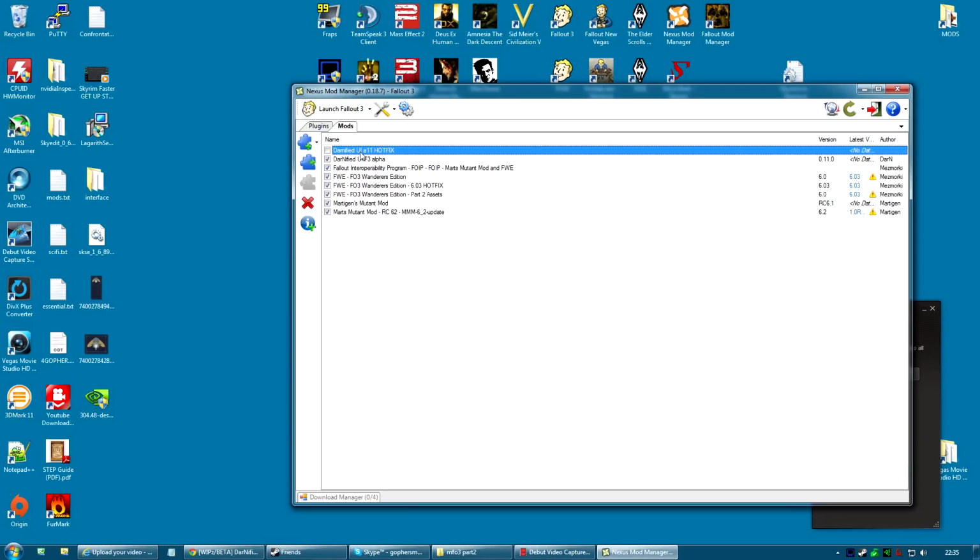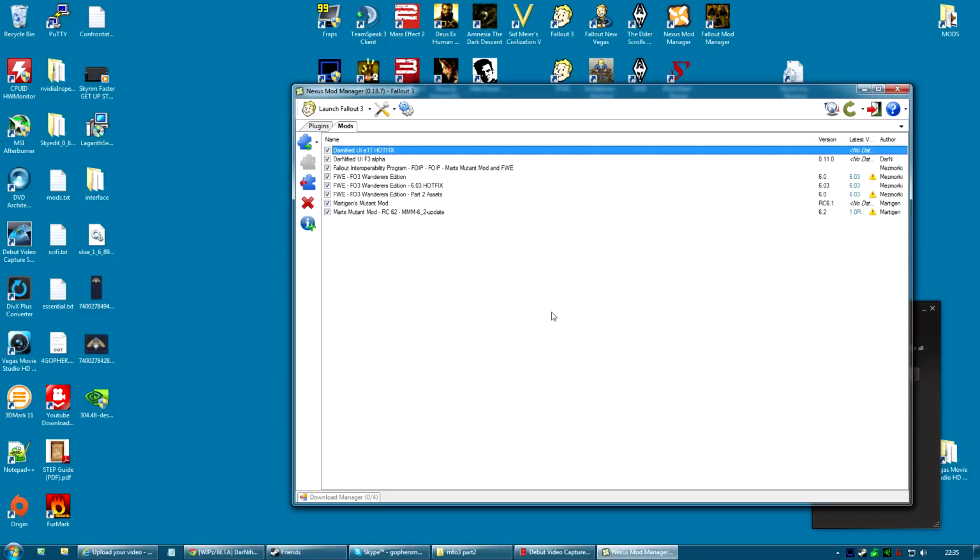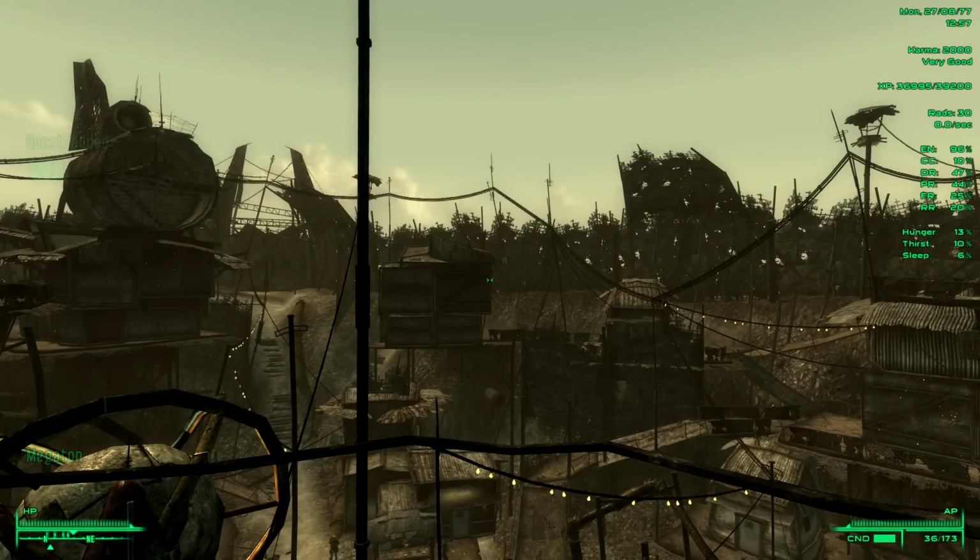And then activate the hotfix. It will then warn you you are overwriting some things from the original mod you just installed. Yes to all again. And that's it. You now have the Darnified user interface installed. And as soon as you load your game up, it's immediately obvious how much difference there is.